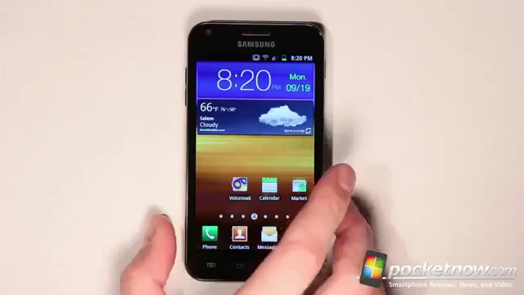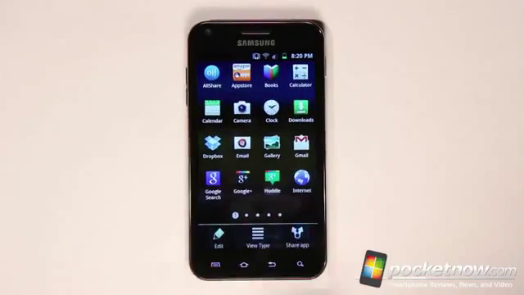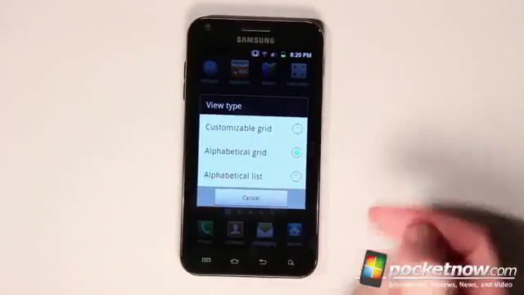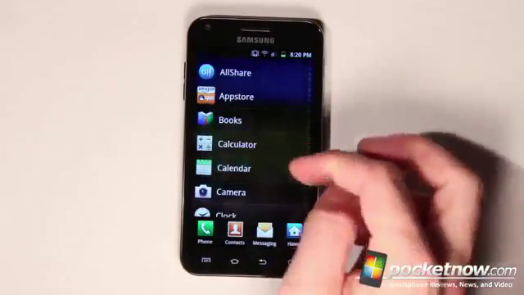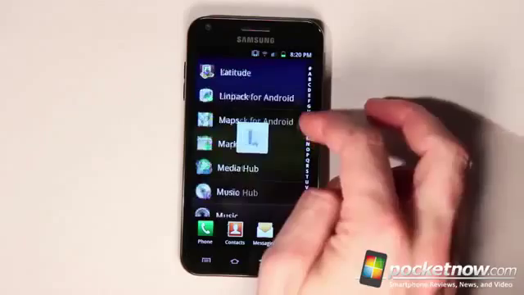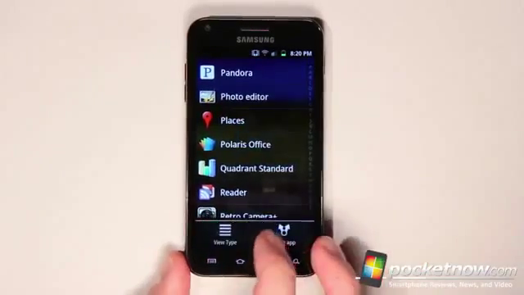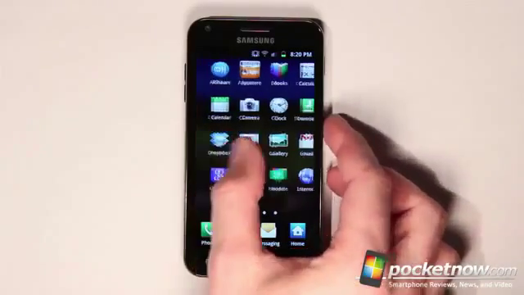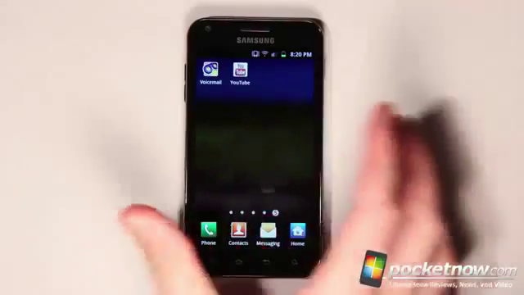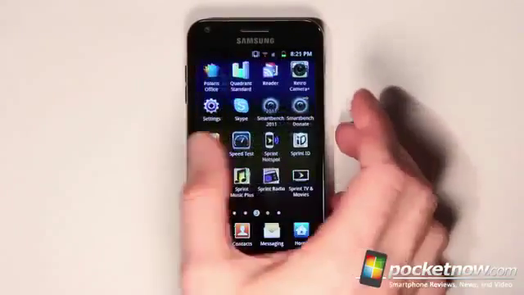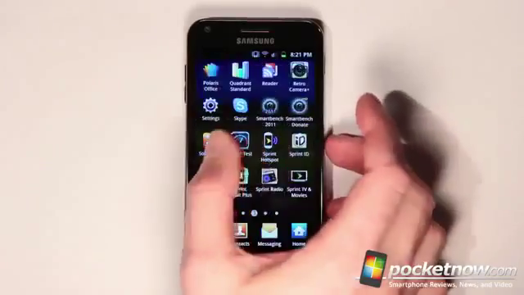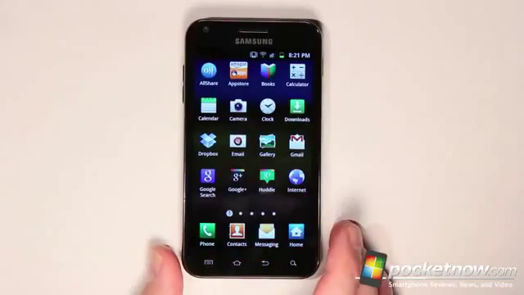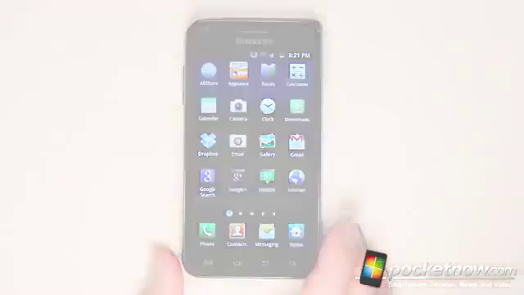The app drawer has the ability to be sorted. View type, you can do a customizable grid and then lay out the apps as you see fit, an alphabetical grid or an alphabetical list, so that you can slide back and forth here between the apps. In the alphabetical grid list and the customizable grid list, when you move to the end, or you start at the beginning and you swipe backwards or forwards respectively, you actually move right through the apps again. So no moving to the end and then stopping, then scrolling all the way back to get to your previous app, which I really do enjoy.